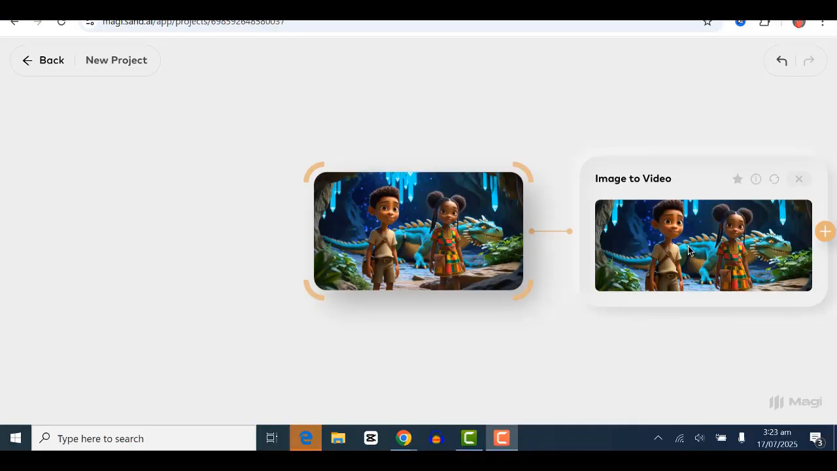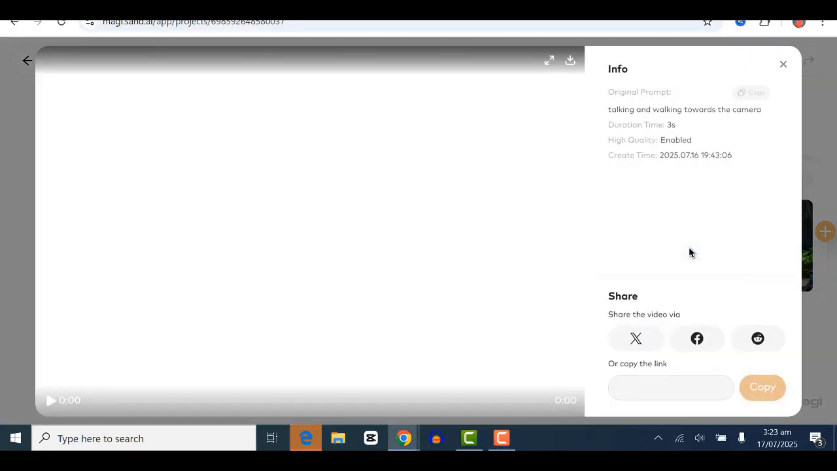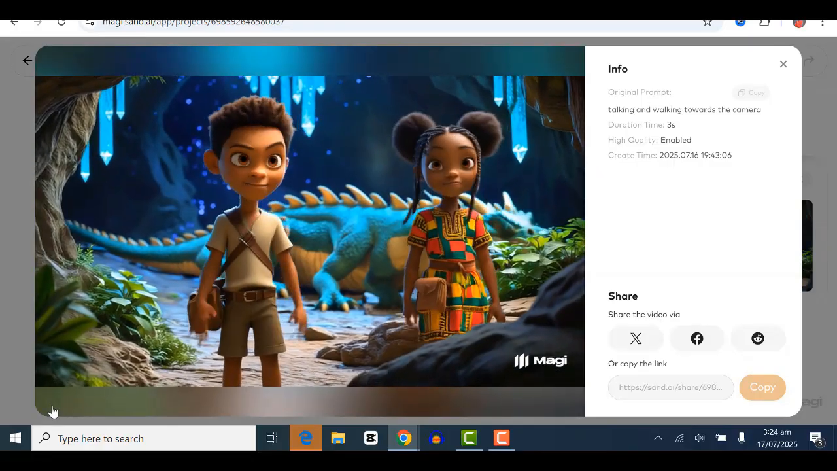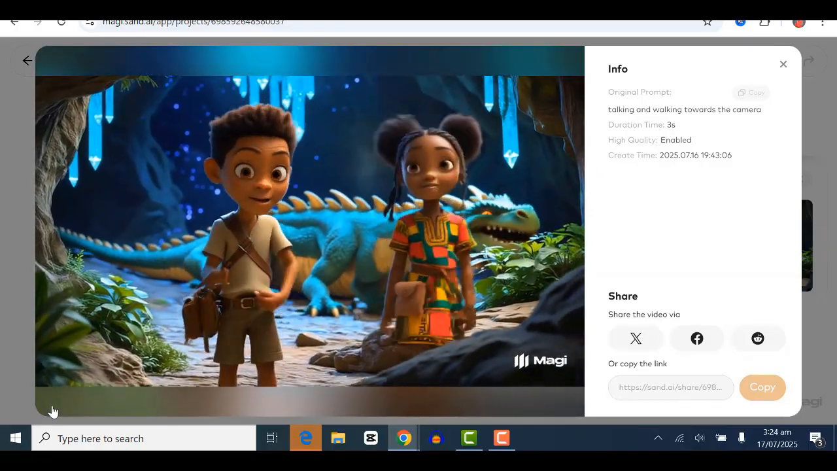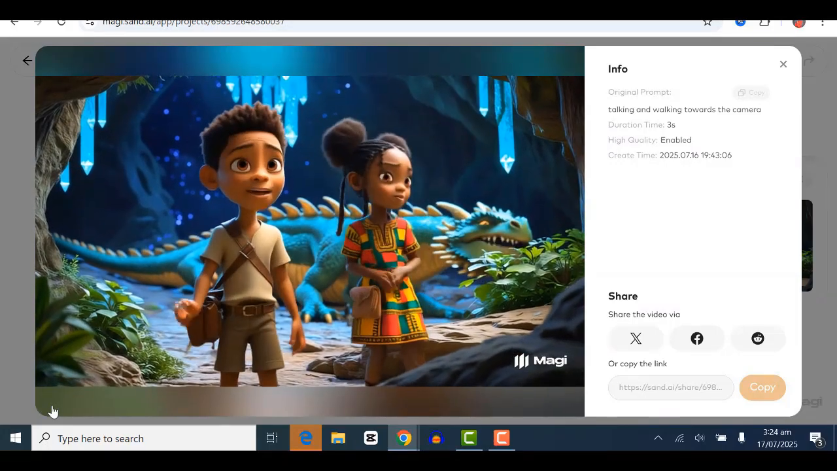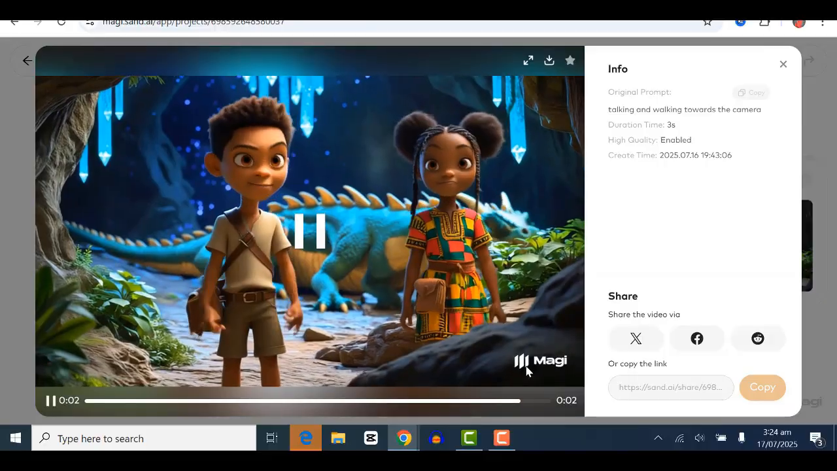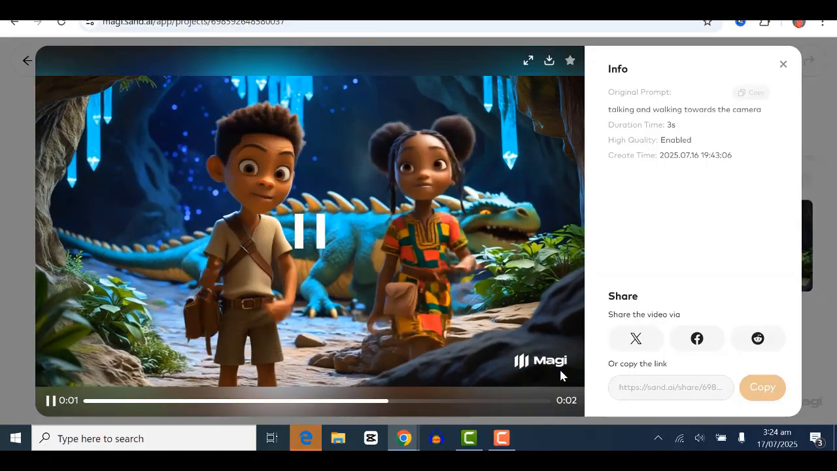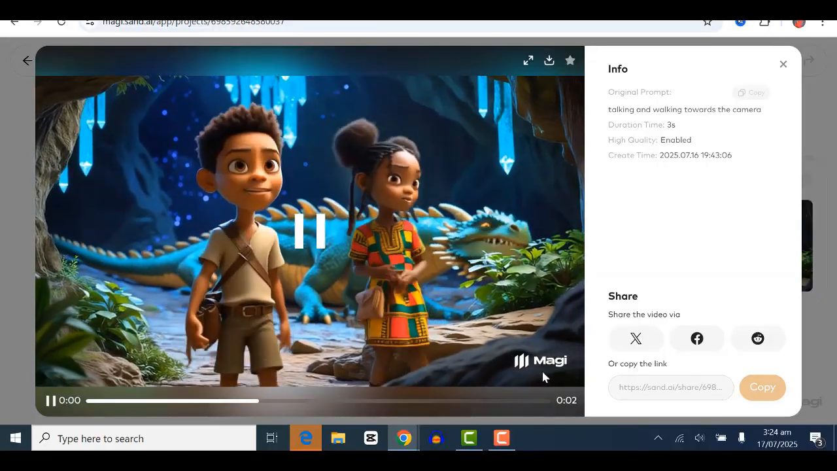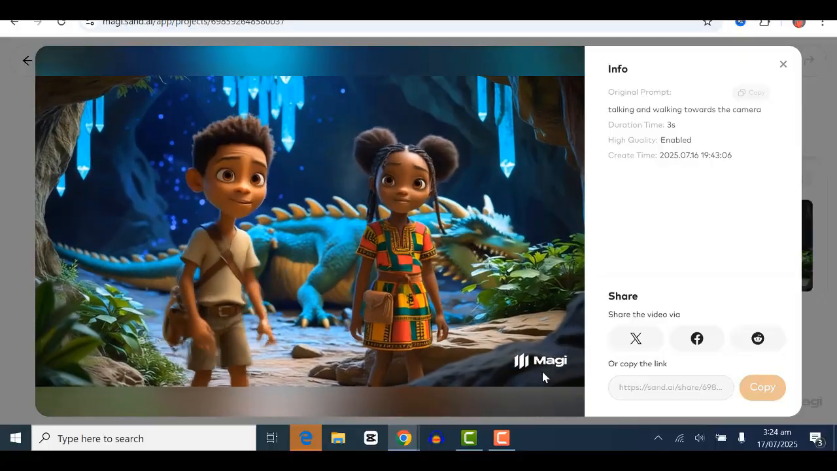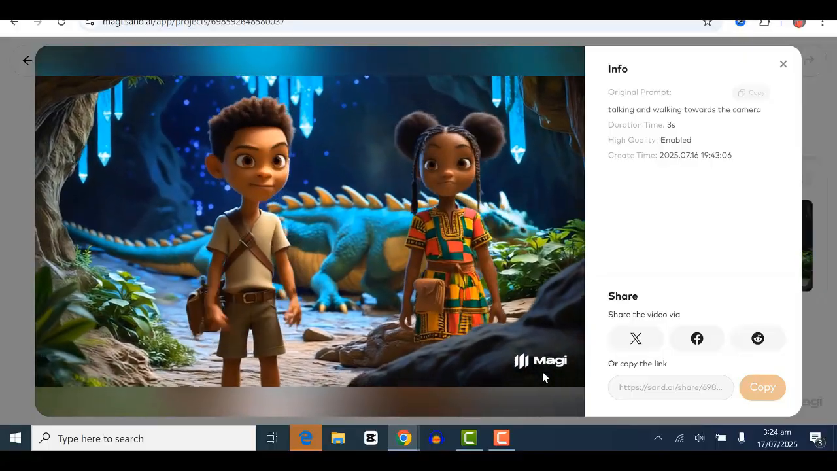This is the image and this is the video we got in less than a minute. So we're just going to click on it and see what it looks like. So this is what our video looks like. You can see the innate movement. You can see that I talk. This is very realistic. Now if you look below here, you can see that this came with a watermark. Do not worry, I'm going to show you how to remove this watermark in one quick and simple step.